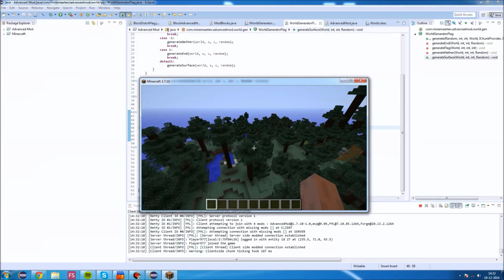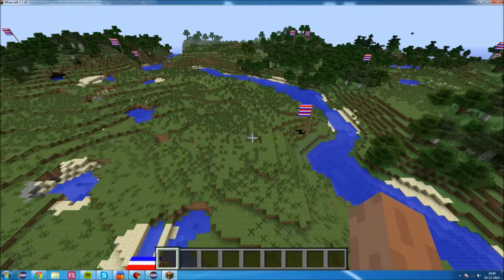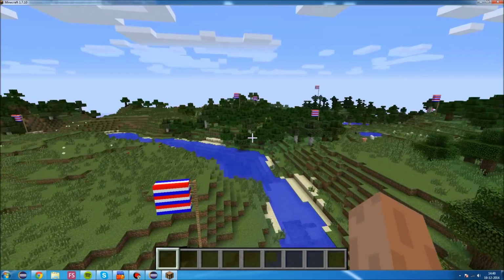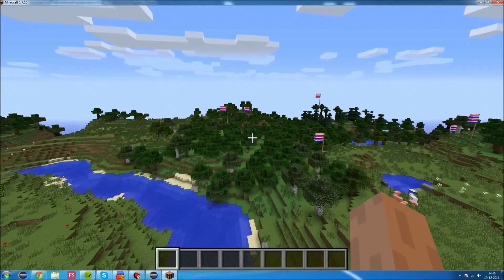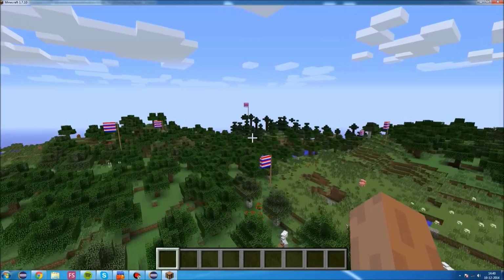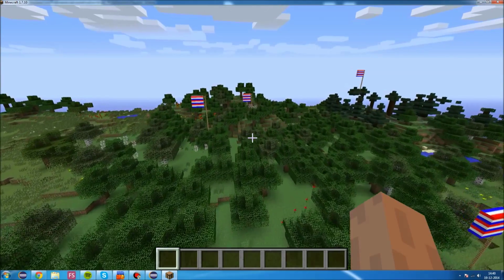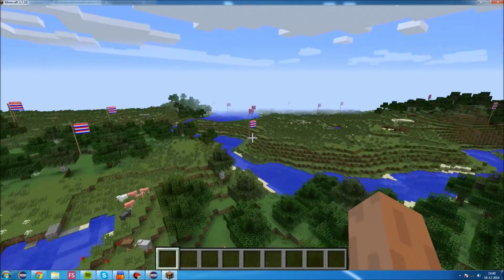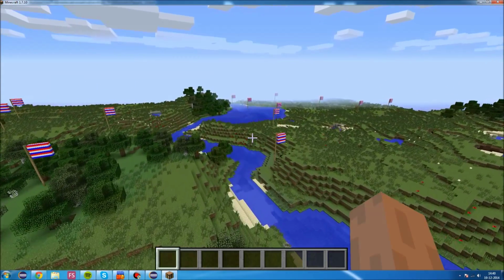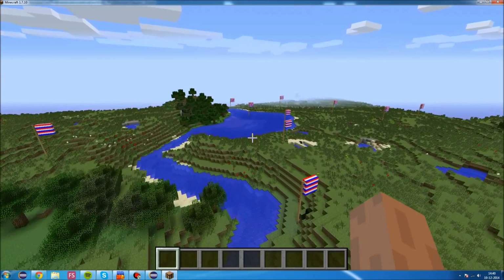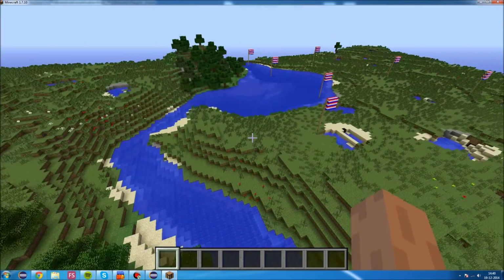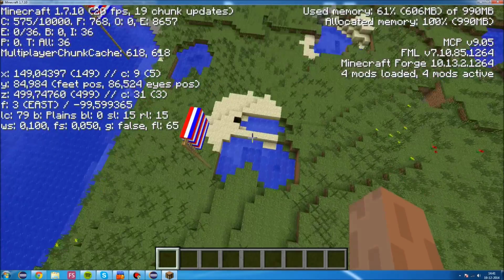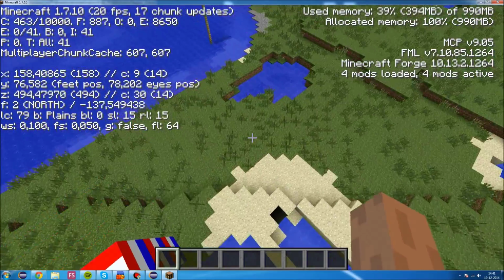And be right back when I find a flag. And there you go. All flags on different height levels. And you can see they are spawned on top of trees as well. And also in the water. Now we can prevent that as well. You can't really prevent these small ponds, I think. Nope.